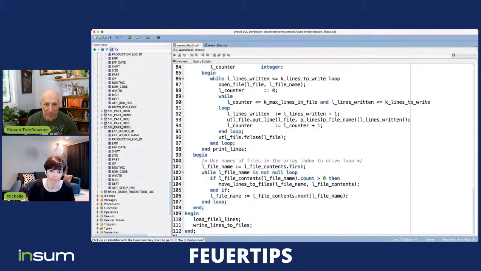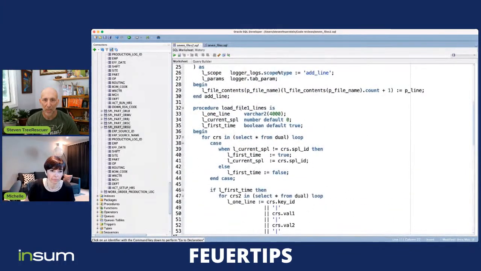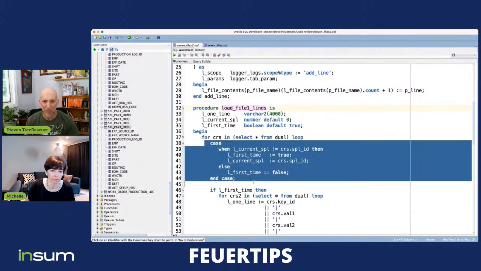So let's go down to the main body. So I'm just doing that load file 1. We're not showing all the different iterations, but load file 1, right here. I'm going to come back to this part because I've moved away from an integer to a Boolean.